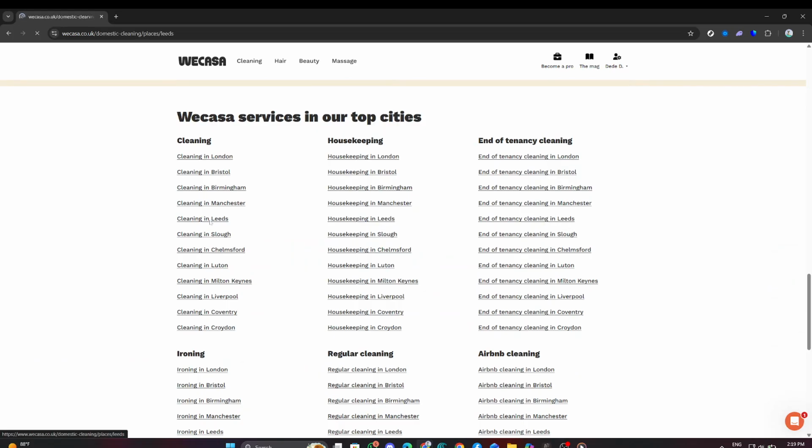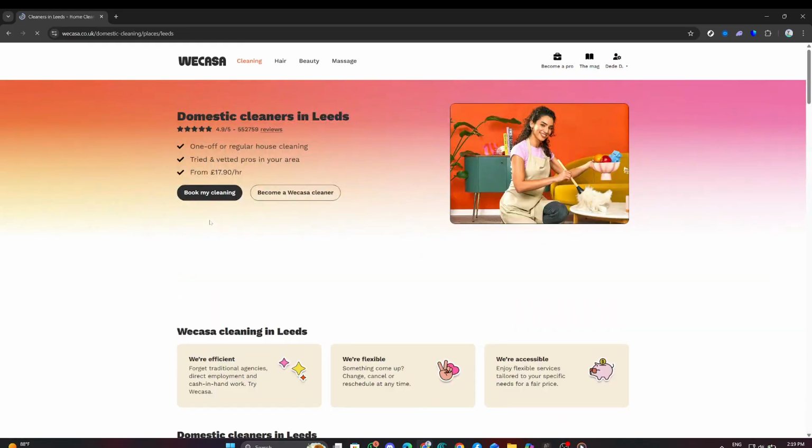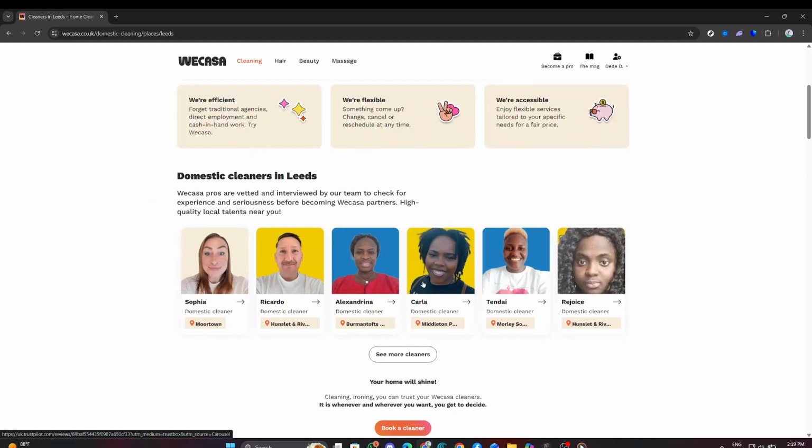If you have previously booked a professional on Wecasa, their profiles will automatically appear when you initiate future bookings. This feature allows for quicker access to familiar service providers. Simply navigate to the booking section and you will see the professionals you have worked with before.